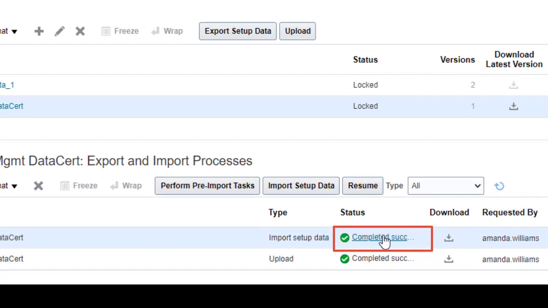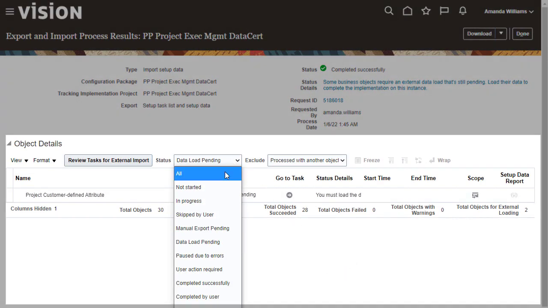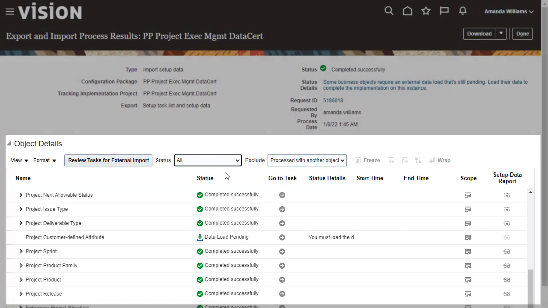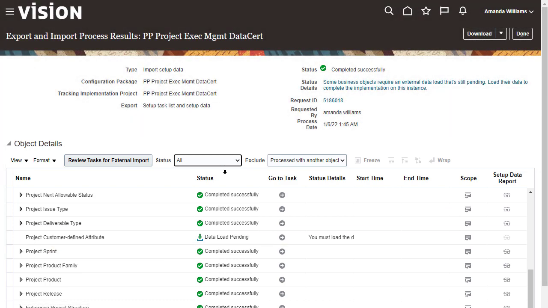Drill down to the details to verify that all setup data was imported successfully. Check to see if any additional setup data needs to be loaded manually. And if required, load it. Now your setup has successfully migrated to this new environment. So, the environment is now ready for use.